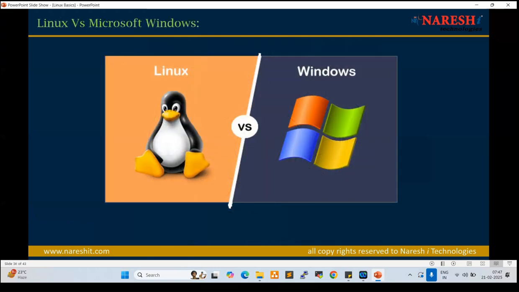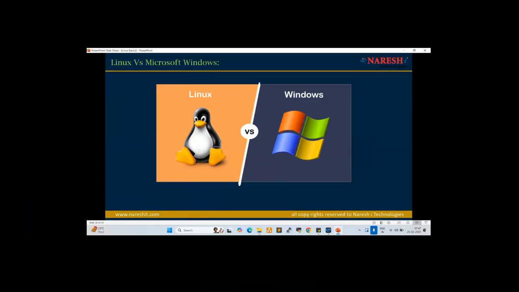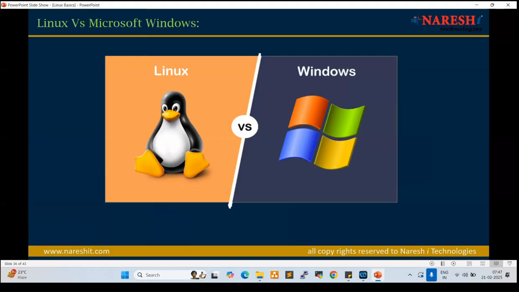Now Linux versus Windows. What are the differences here? Both operating systems support graphics, meaning GUI. Windows has GUI and Linux also has GUI, but we don't use GUI in Linux in real-time projects, because GUI is not secure. If any virus is released, it directly attacks Windows first, but Linux is virus free. That is why, and also many features are available in Linux.